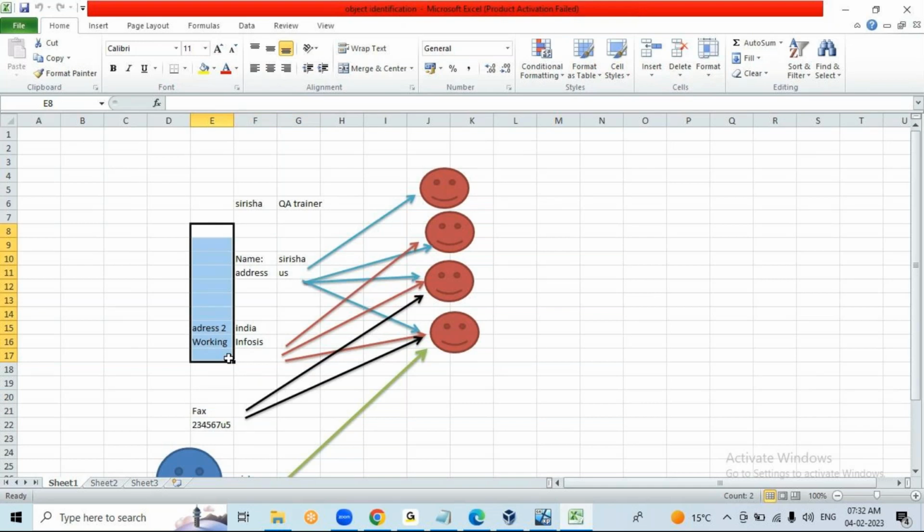So we filtered these two. These two persons have the same name, address two, working for Infosys, and fax also. Still we have not identified one person, as two persons remain, so we need to filter further, right?